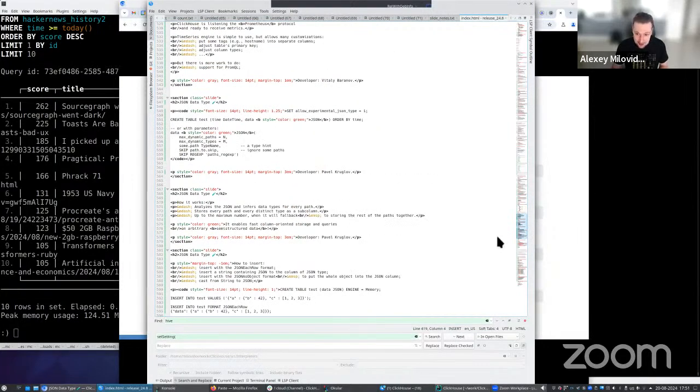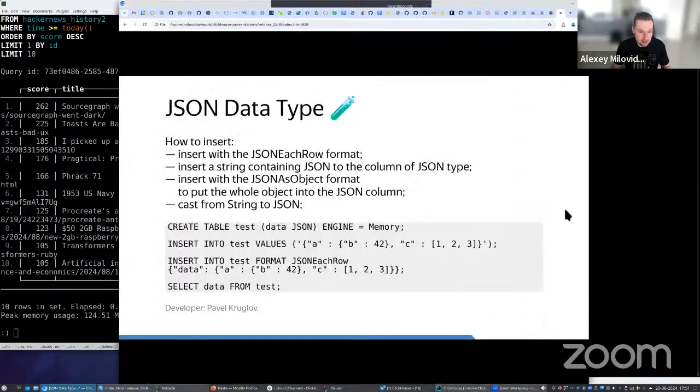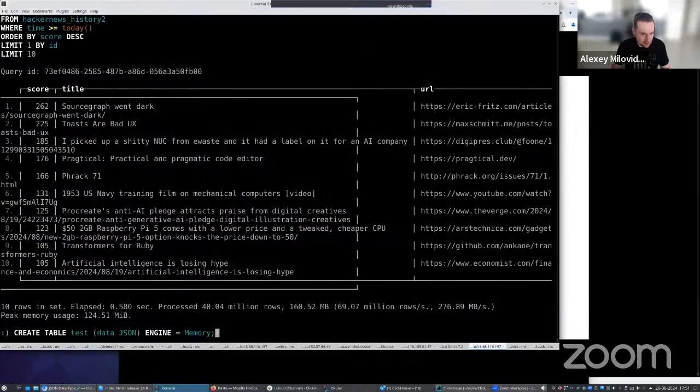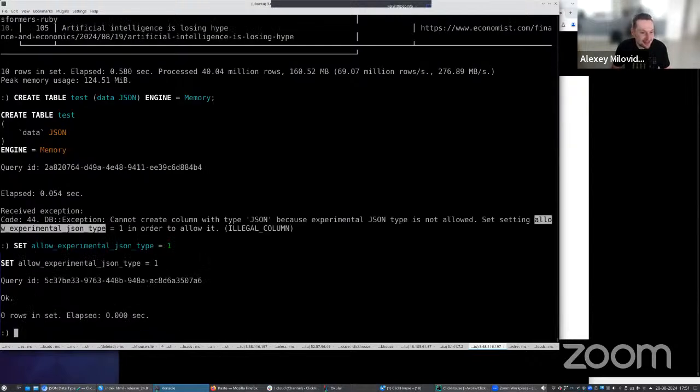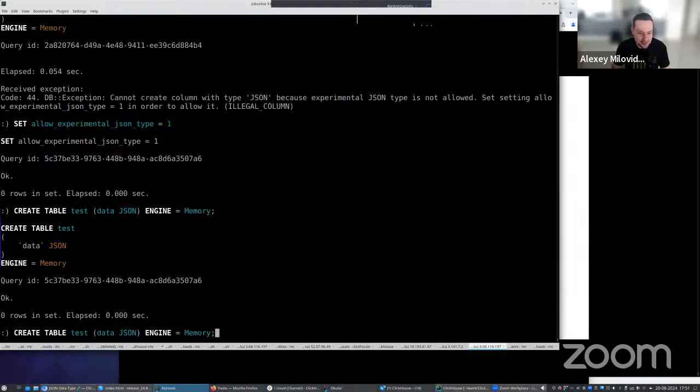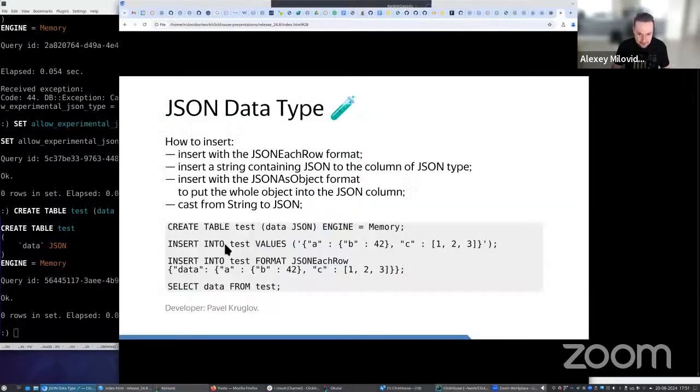We will create a table like here. First of all, we have to unblock this feature. It is still experimental. Okay, the table is created. And we will insert just a single record.